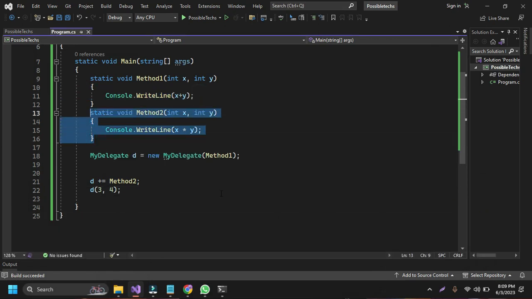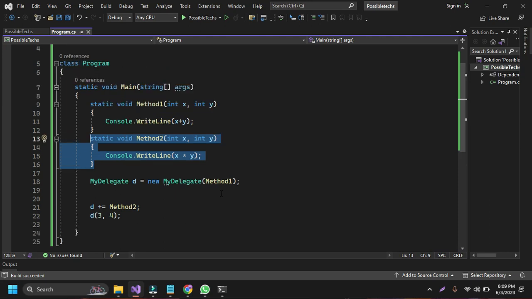So in this way, we can use the concepts of delegates and also multicast delegates. Especially, delegates are used to store the reference of a method. I hope all the concepts about delegates are clear. If you have any confusion regarding this video, you can ask me in the comment section. Thank you.